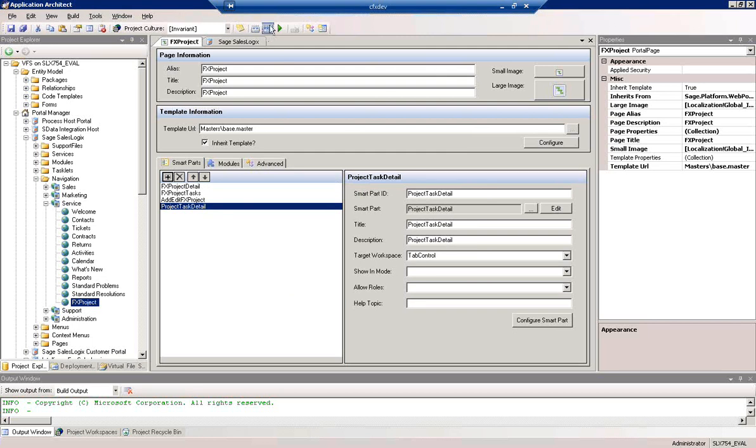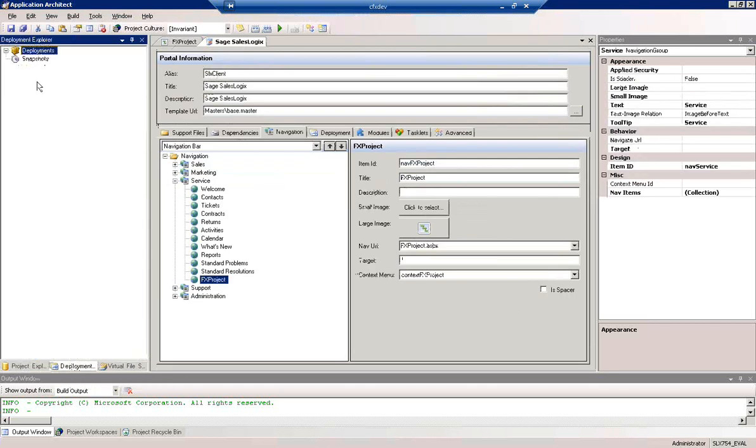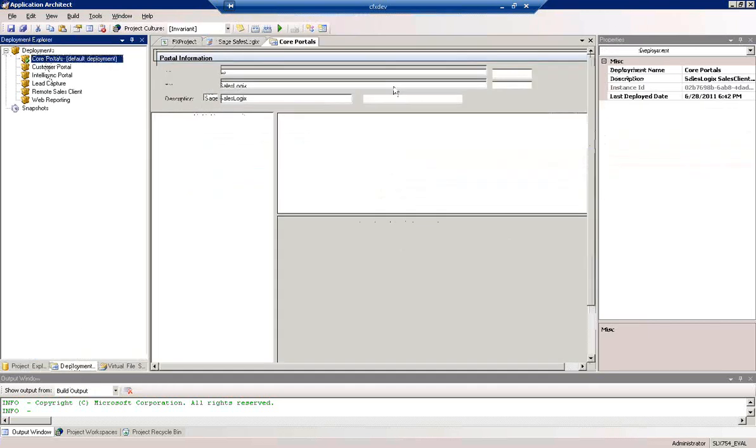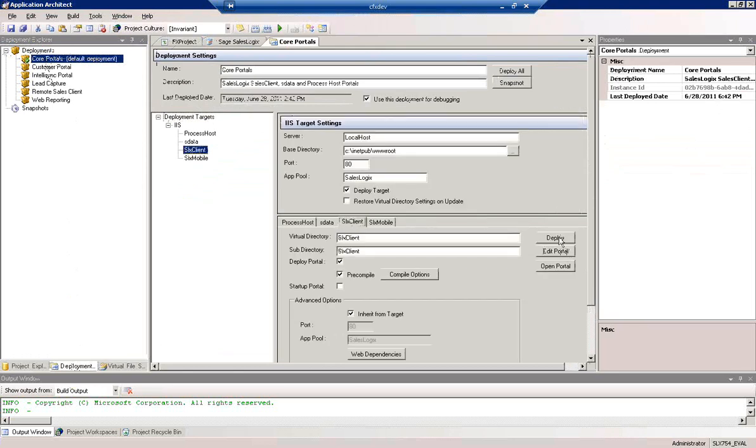Okay, so basically, once everything's in here, you'll do two things. You'll do a build web platform. I'm not going to do this in here because it takes a little while to do both of these. But after that platform builds, then you basically go into the Deployment Explorer and go to the core portals and our client, and then you hit the deploy button as well to deploy those changes to your website.